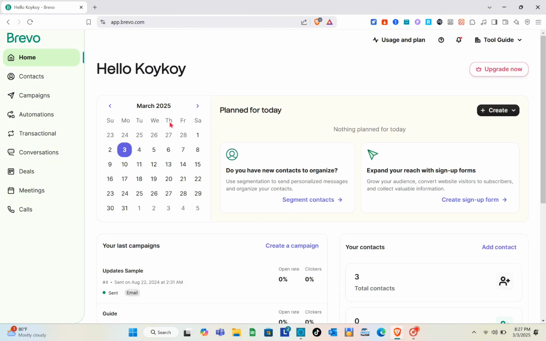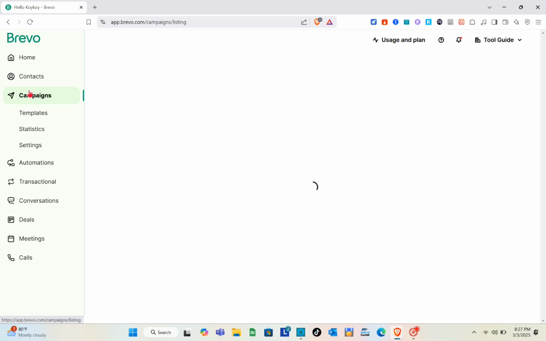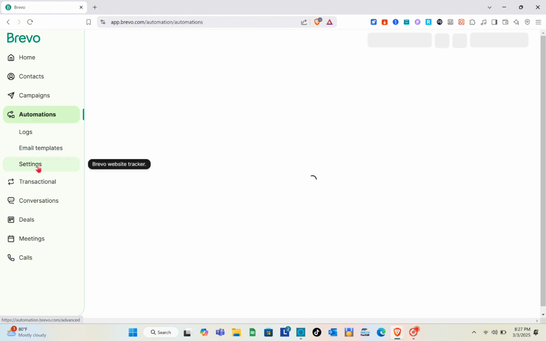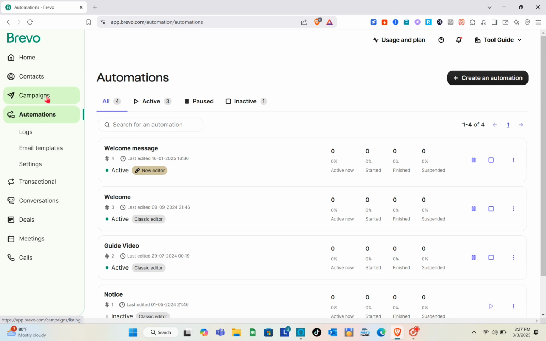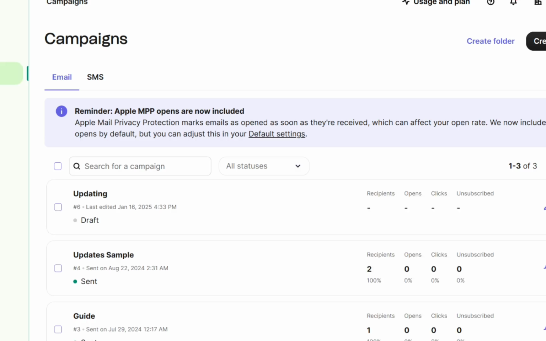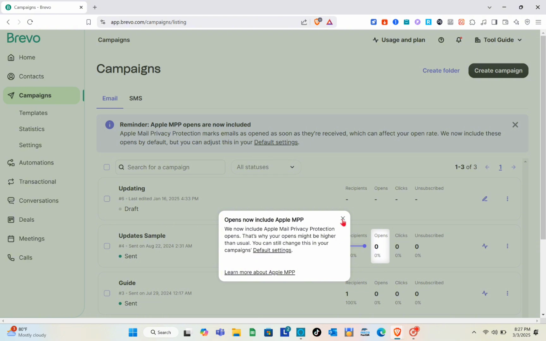And the next thing that you should do is go to the campaigns section. As you can see at the left side, we have these options: contacts, campaigns, automations, transactional, and more. So for this one, you just have to focus on the campaigns section. So just go here and then click on the create campaign option at the top right of your screen.